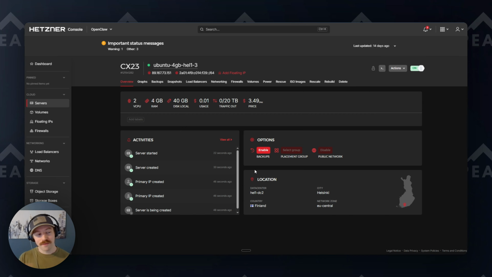So like anything, you have a ton of options, but I do want you to know that this is here and it's really easy to restore if something were to break. So now what we need to do is connect to the server so that way we can install OpenClaw.